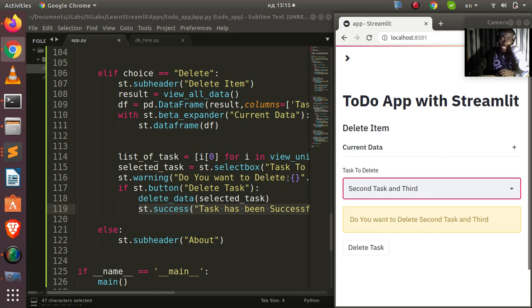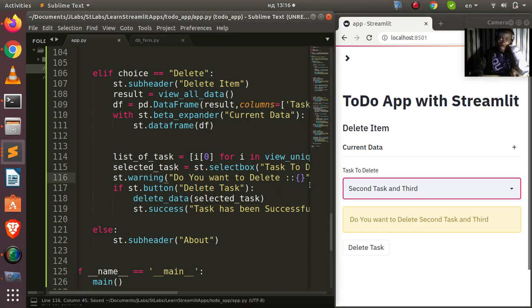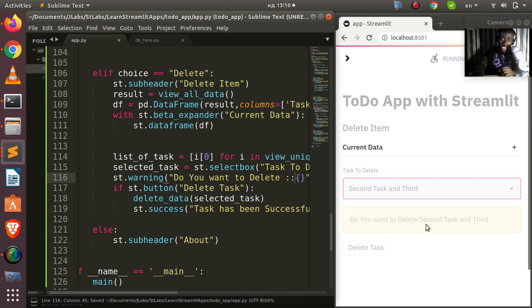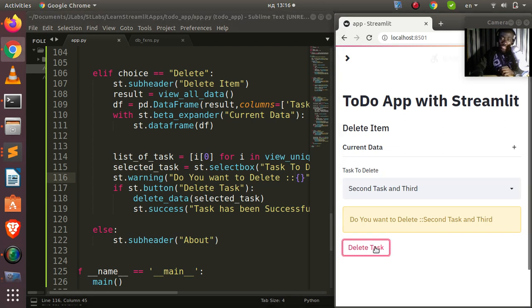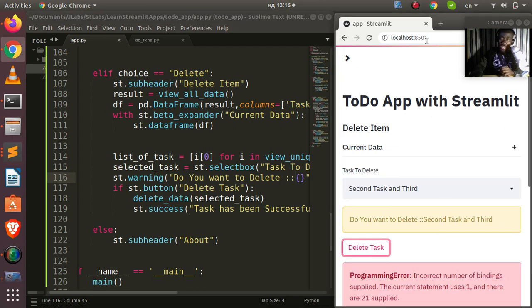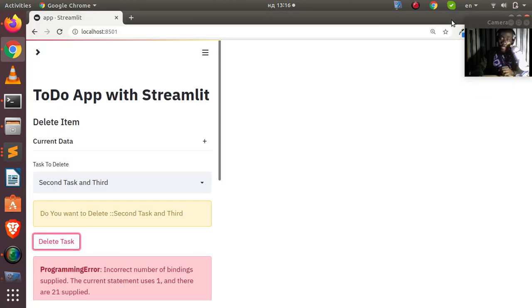So let's make it like this, so I separate it from the rest. So do you want to delete second task and third, right? Then I'll say yes, delete. Then after it has deleted, it's giving us an error, right? So let's see the error that's given to us.